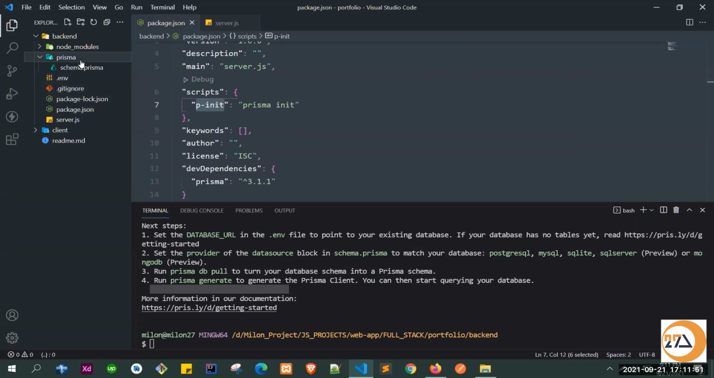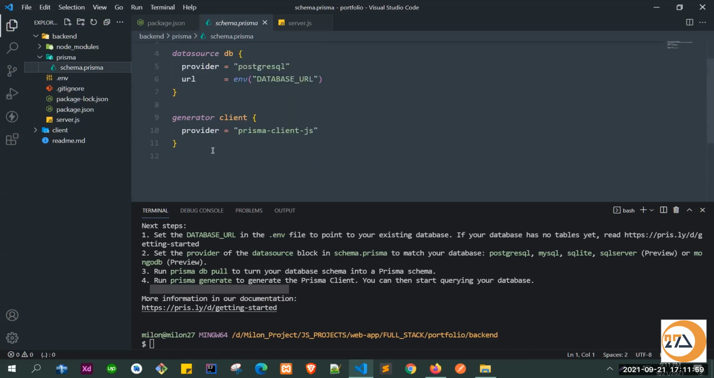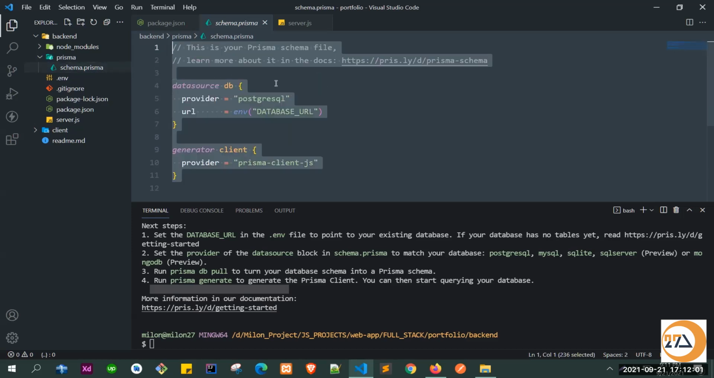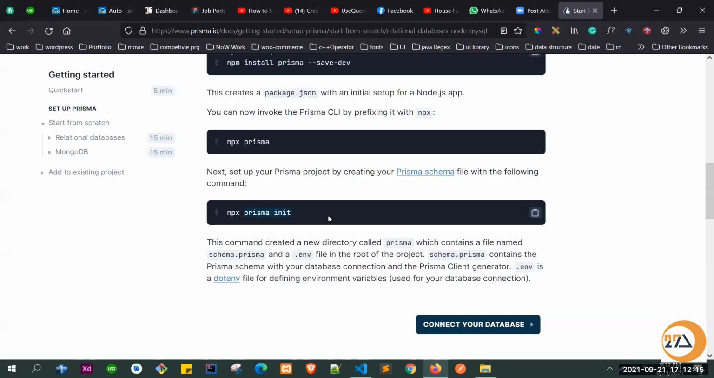Inside the prisma folder, as you can see, there is a file called schema.prisma. This is the file where we will design our database, like define the tables and how our tables will go. I'll talk about these things later. First of all, we need to connect our database. Then we'll talk about the tables and other things. Let's see the documentation after that.